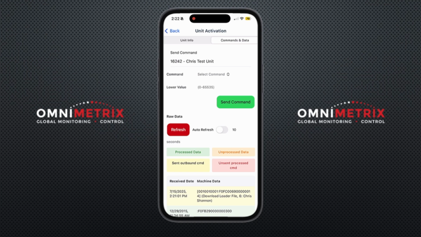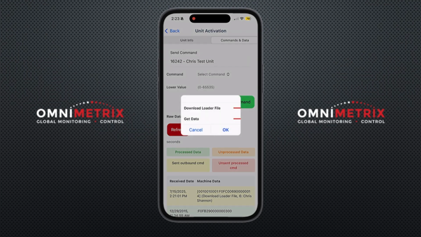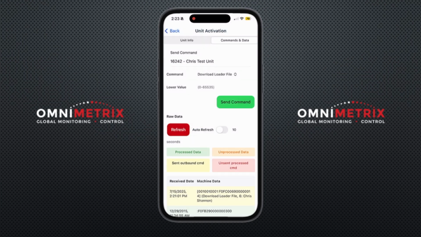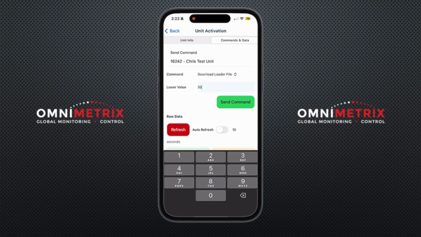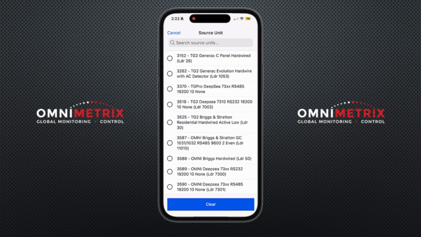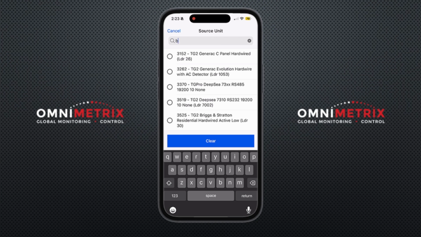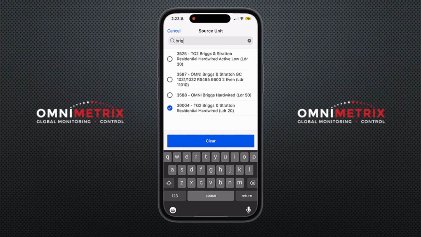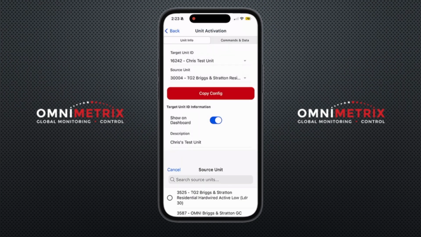So what you'll need to do is you'll go to Command, Download Loader File. And if you remember, we had the loader file next to the actual unit. You will put that loader file value in this screen here. Now again, I'm going to type in 20. I'm pretty sure that's what it was, but if you need to go back and refer to it, go back to Unit Info, go to Source Unit. We are going to look up the ones that we have. Loader 20, so we know that we are good.